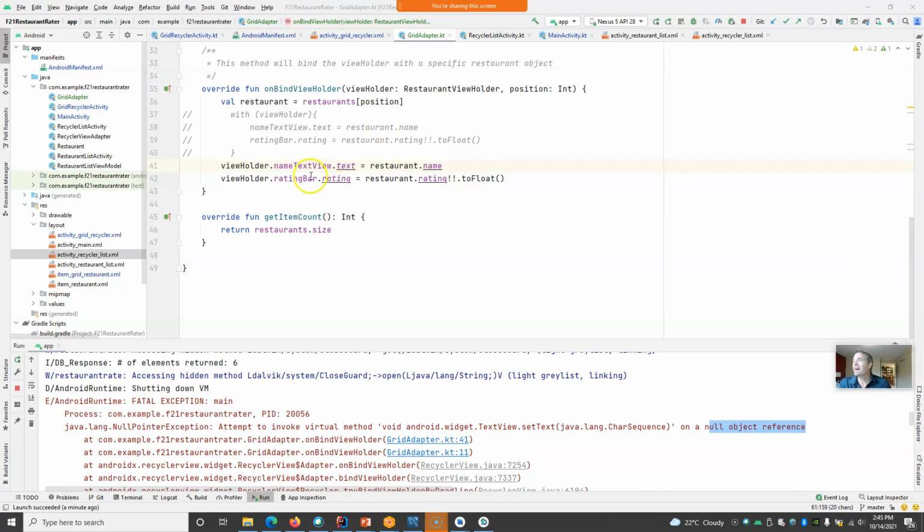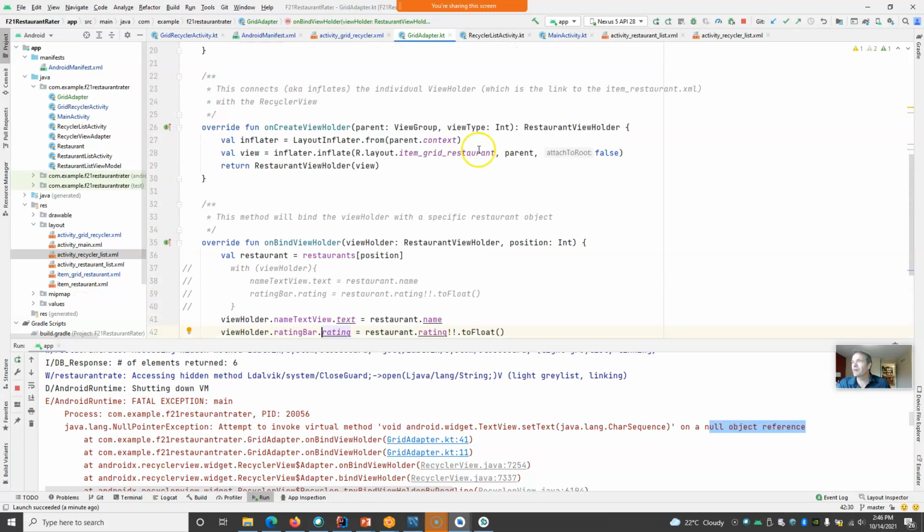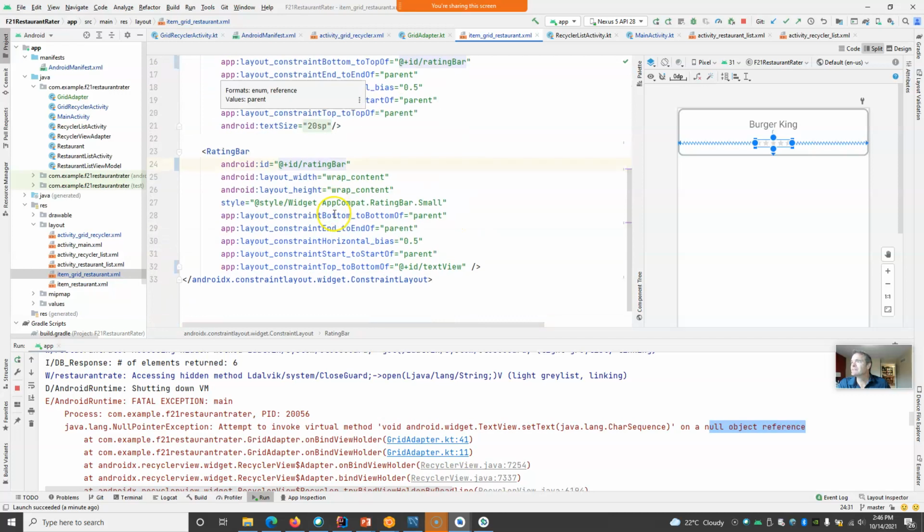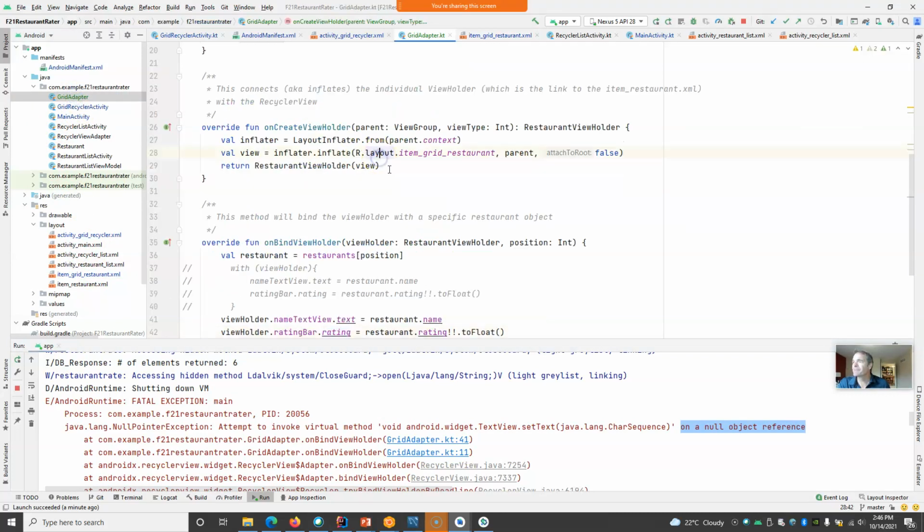All right. So our IDs are text view and rating bar. So when you're seeing a null reference, it's basically not seeing these IDs is the short version of what's going on. So we need to understand why that's happening.